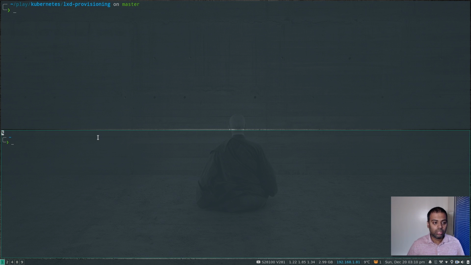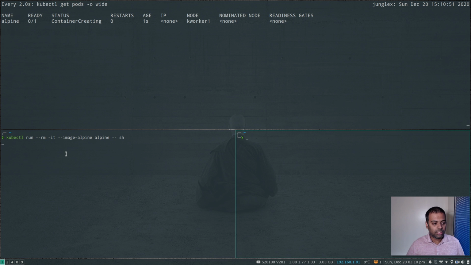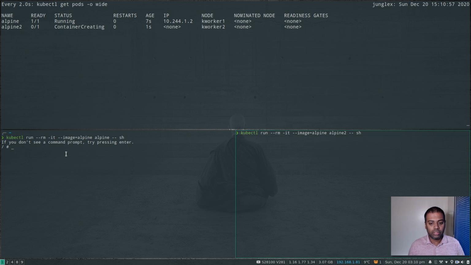So as usual, let's do one more testing. I just want to run two containers on two different nodes and then see if one container can talk to the other container on a different node, just to make sure that our container networking is working. Watch kubectl get pods. I'm just watching the pods there, and I'm going to run kubectl run alpine, just a simple alpine image. And again here, let's run another container.